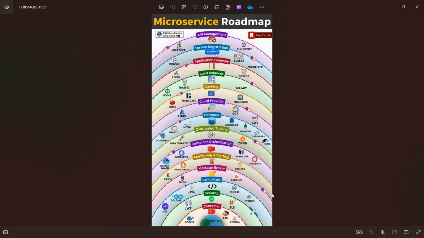Hi all, here is the microservice roadmap. What are all the things in microservices when we go for microservice development? What are all the API management and tools? If you are going for the cloud, databases and caches, so many different layers are there. So when to use a microservice, and what are all the concepts, tools and technologies we'll use.